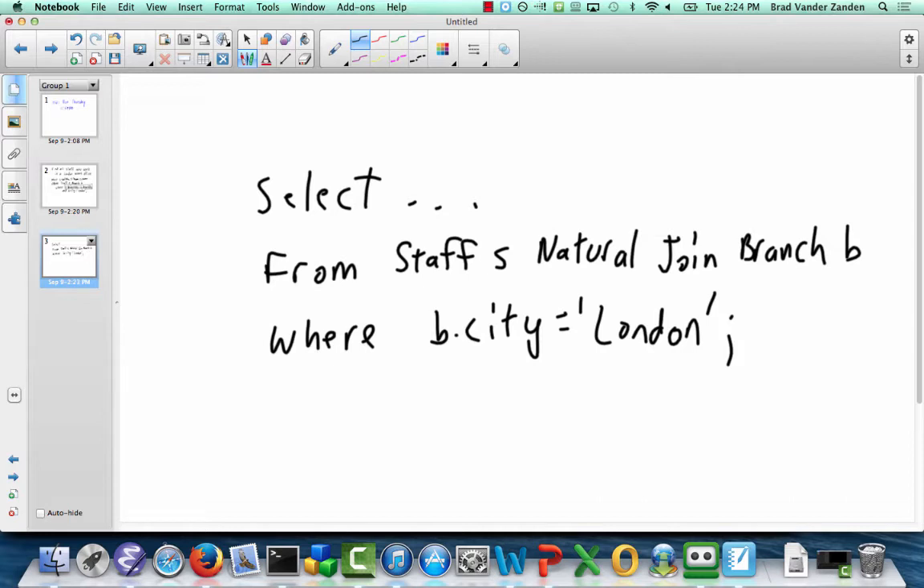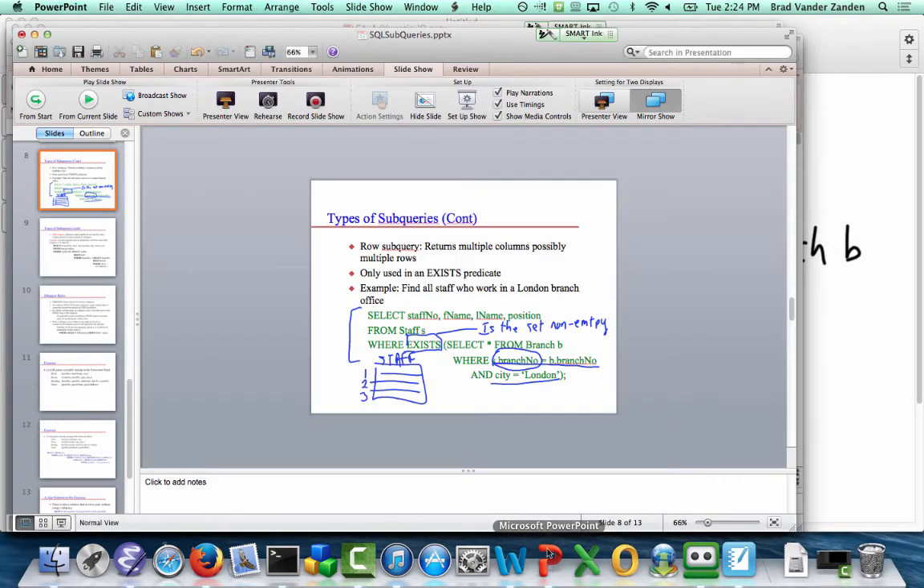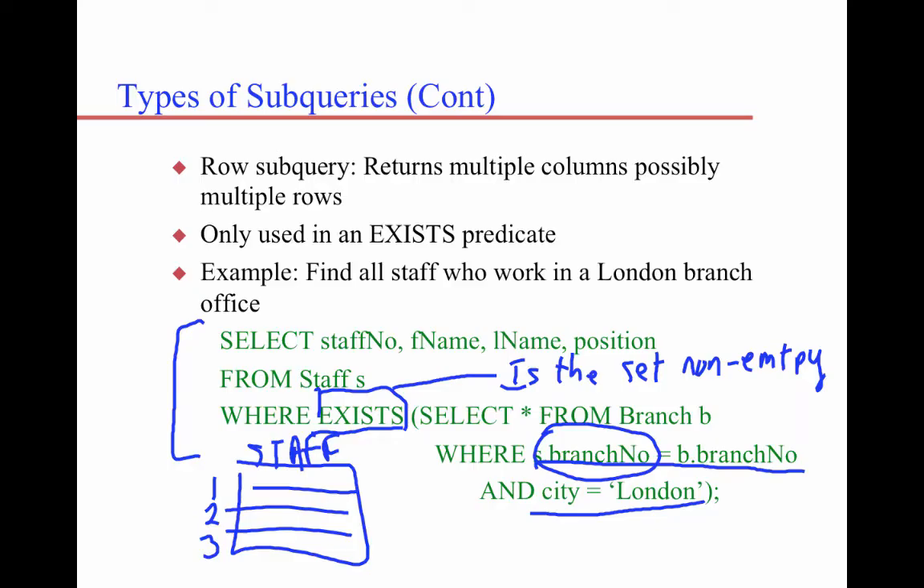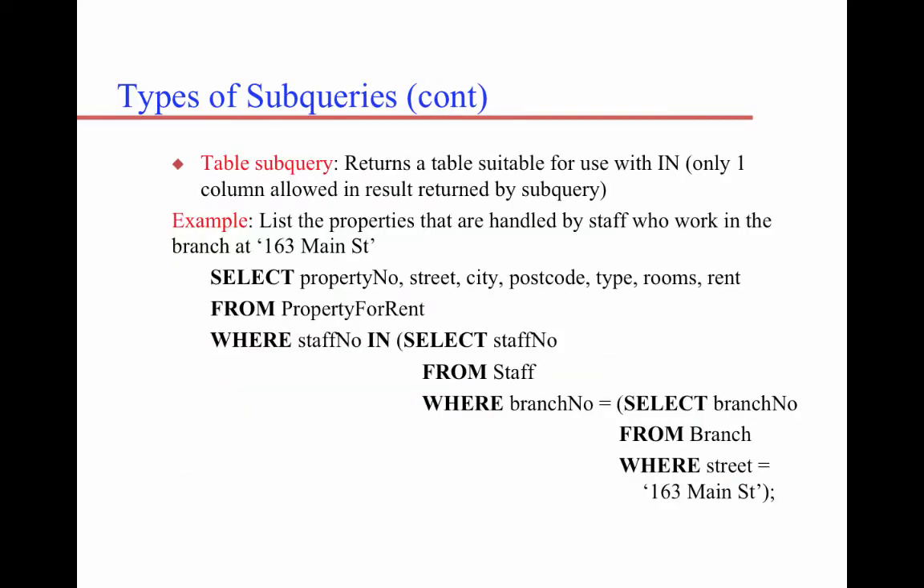Other questions? Okay. Then the third type of subquery is the so-called table subquery. It returns in effect a set, and there's only one column allowed for each row. So as an example, let's say that I want to list the properties that are handled by the staff who work in the branch at 163 Main Street.